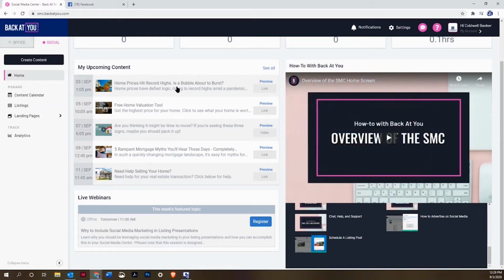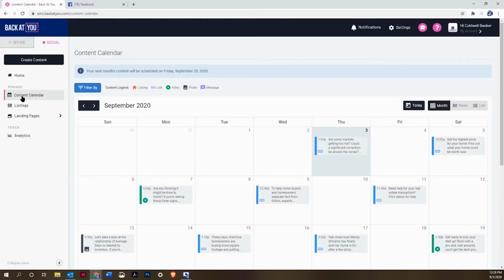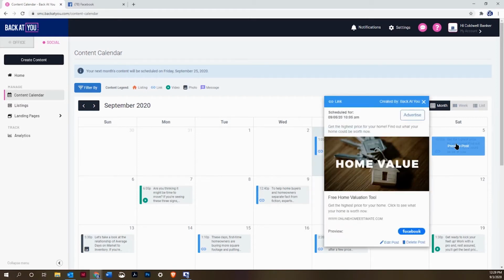You can also see all of your content if you go to the left on Content Calendar, and that will show you all of the media that's going to pop up on your feed. By default, it posts to each social media site every other day, so you're not overwhelming everybody. It shows you where and when it's going to do it. So at 1:05 p.m. today, 10:05 on Saturday, and you can even preview them in the calendar.